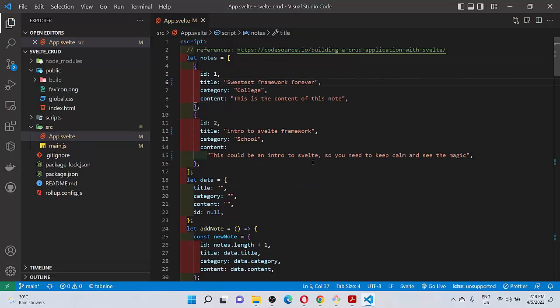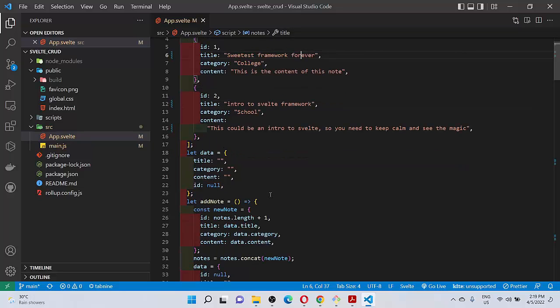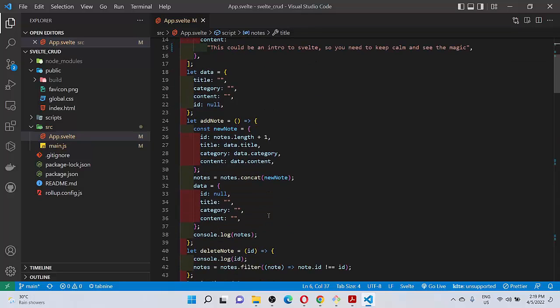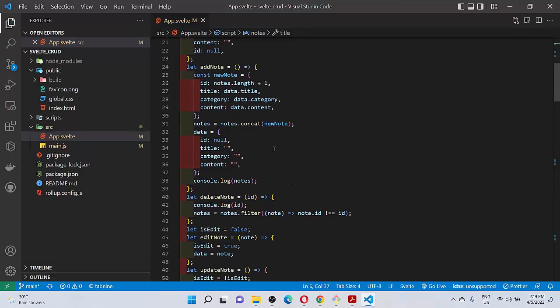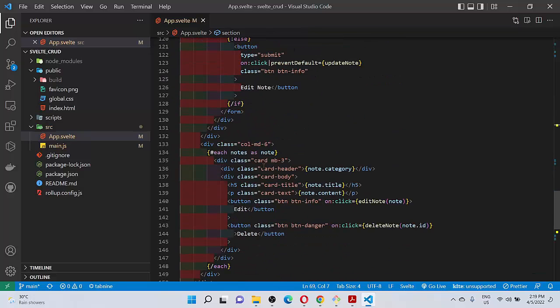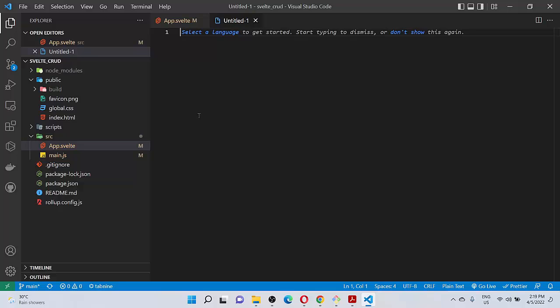So first of all, we have the notes, then we have a data object, as you can see here, having title, category, content and ID, which follows the same pattern or structure as this. There is a title, a category and a content, as you can see in the notes. So we can say that data is a basic skeleton of the notes, where notes forms an array of many data objects. Now there are a few functions here. We will come back to them later. We will first go into a section. As you can see, the section is here, and then the style. So let me open a new file just to illustrate for you.